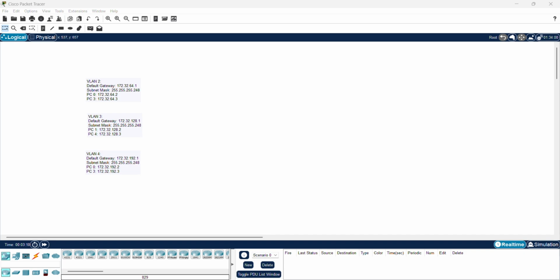Hi everyone! In this tutorial, I'll walk you through the simple steps of implementing Inter-VLAN routing in Cisco Packet Tracer using the router on a stick method. I have already prepared 3 networks that will be assigned to 3 VLANs. This will help us to easily determine what IP addresses to assign to the devices.